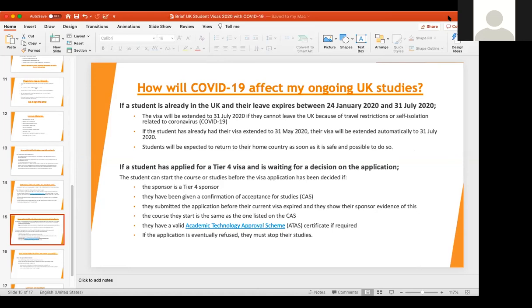So you won't be considered to be in the UK illegally if you've been unable to travel or extend your visa due to the coronavirus pandemic. So please don't worry about that, and ask us for advice. But your visa will automatically be extended to the 31st of July 2020.